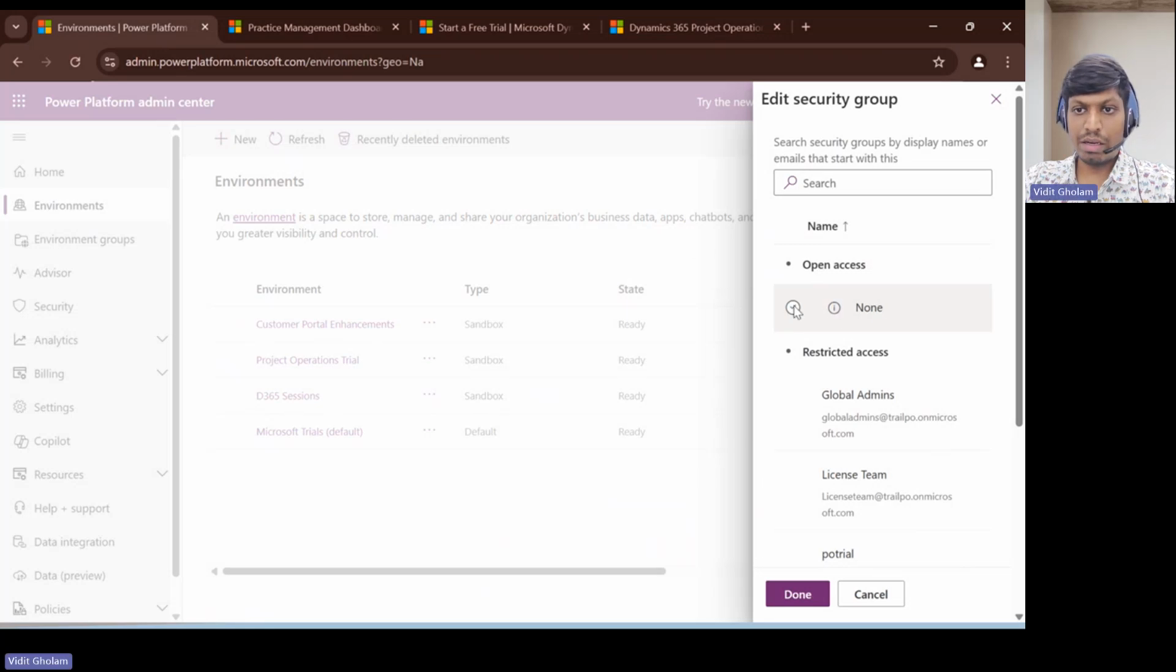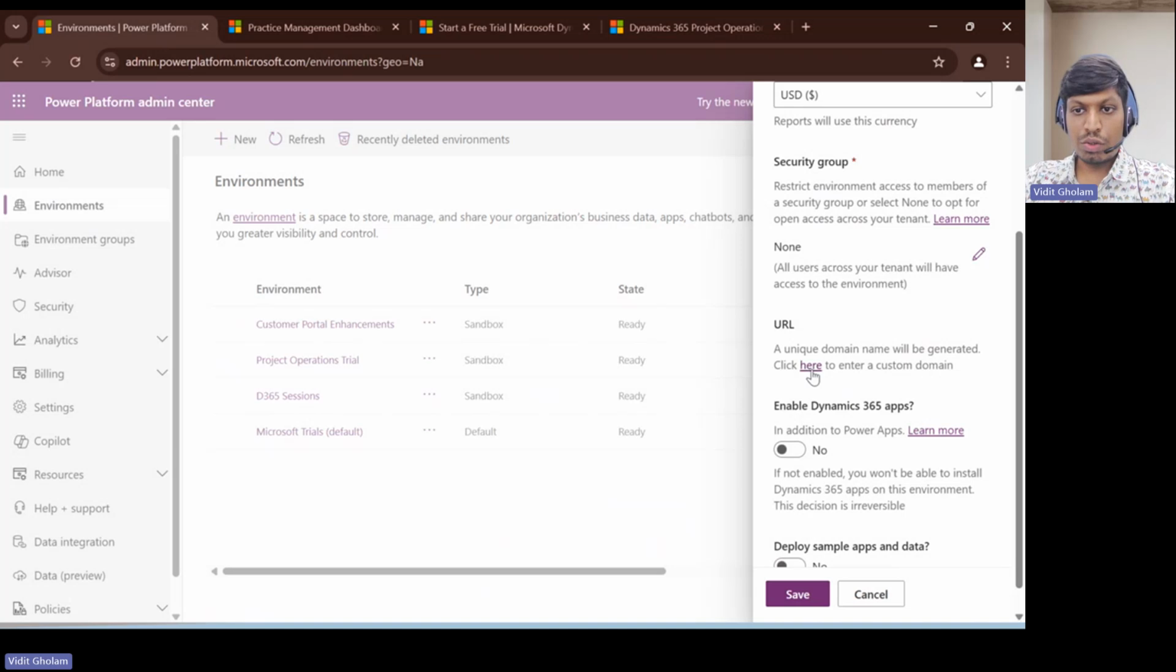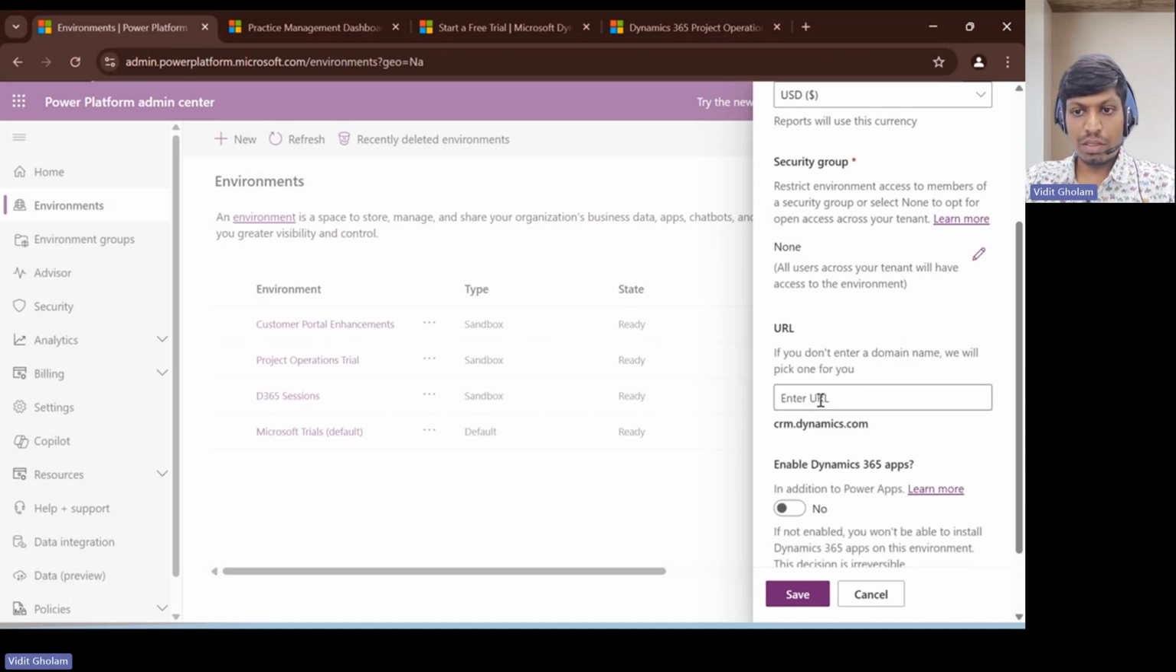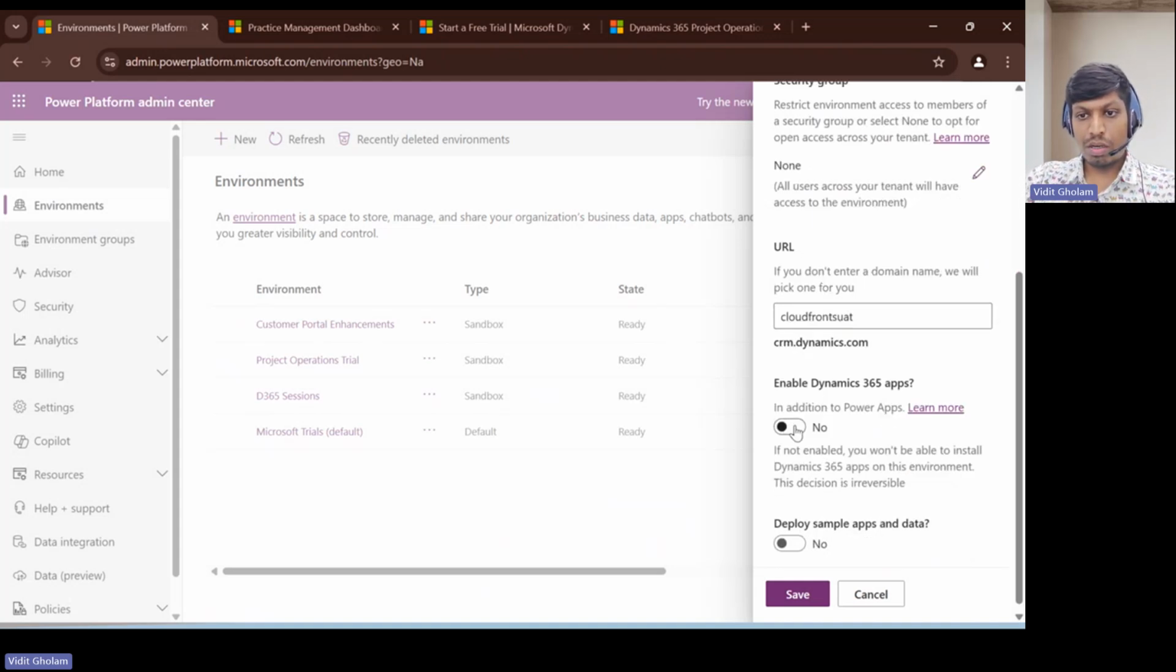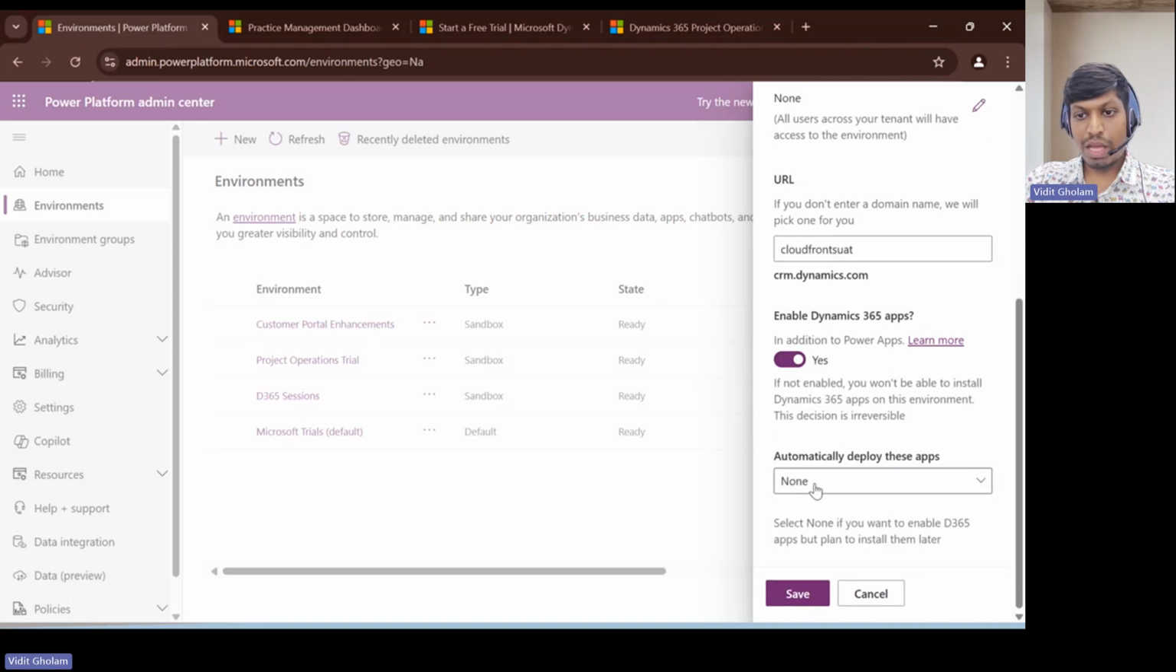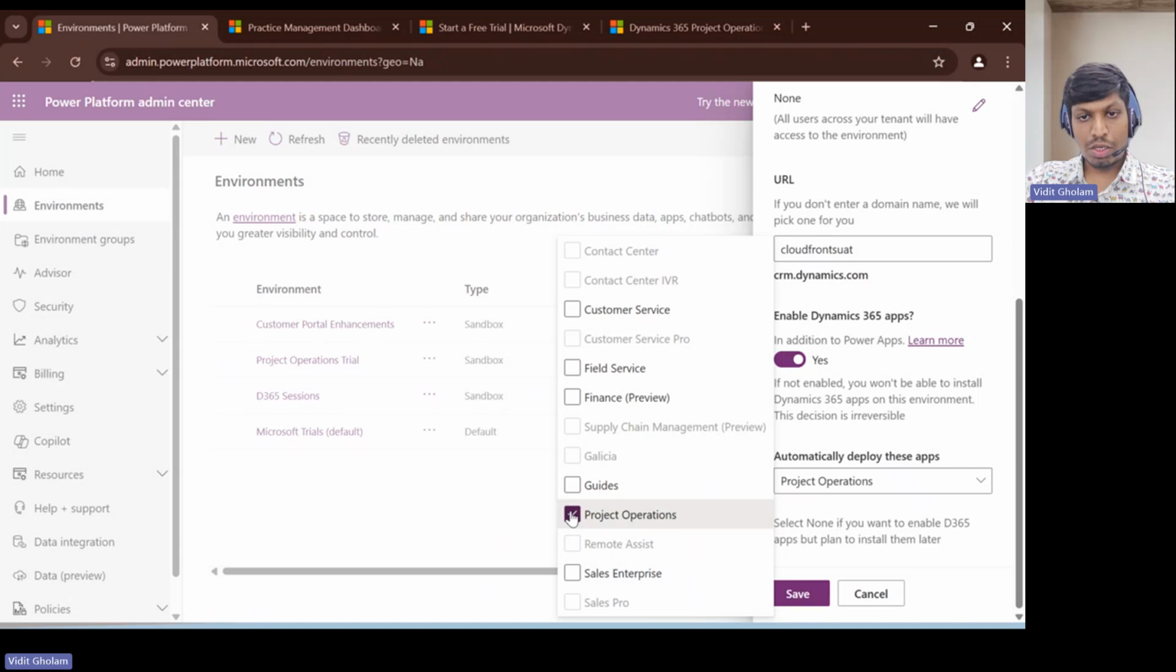You can select none if you don't have any. You can choose a URL. This is basically a domain name. You can add your company domain name. Let's say in my case, it will be Cloudfronts UAT, something like this. And click on enable apps. Once you enable apps, you will have a drop down menu here. You can select project operations here.